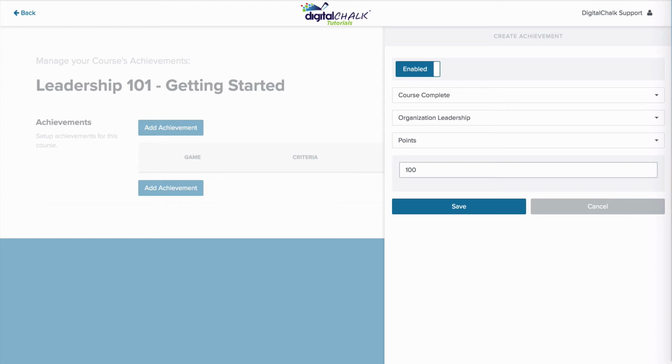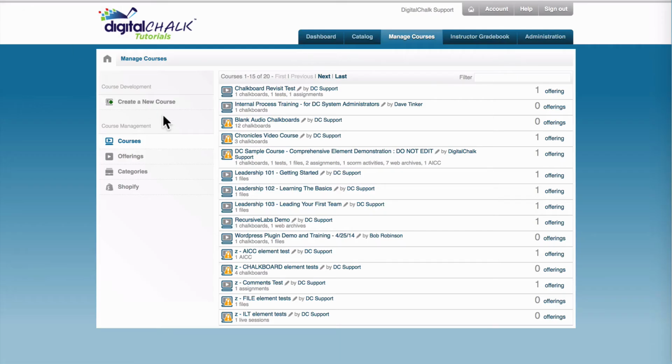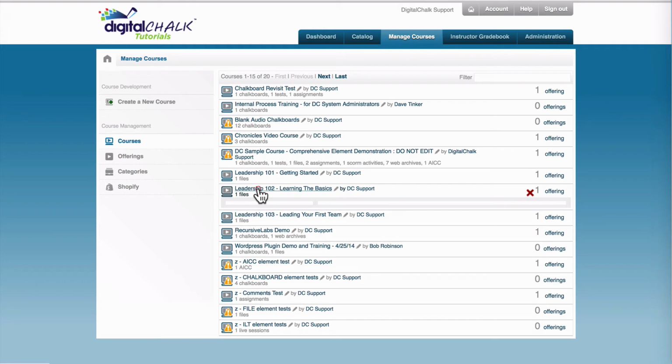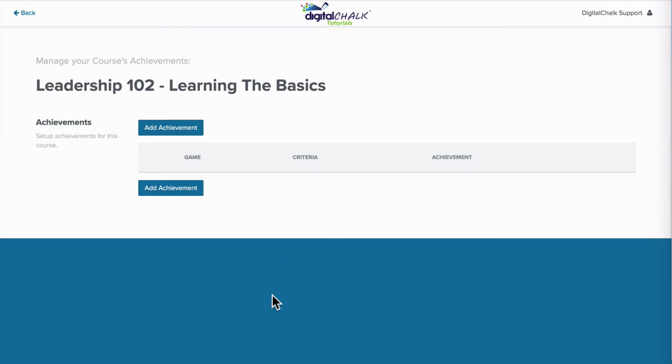Now, if you think back to the level that we created for beginner, if the student achieves 100 points, they have completed level 1, and therefore they are a beginner. So we'll click the Save button here to save our work. Now I'm going to go back to my course list, and let's choose Leadership 102. If we go to Edit Achievements, let's add a new achievement.